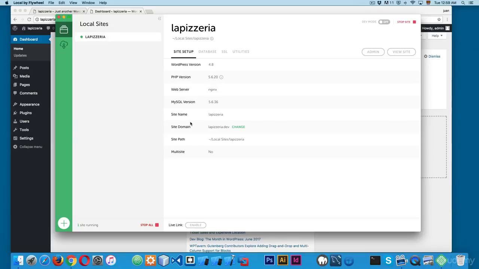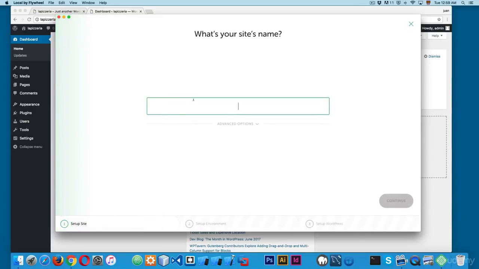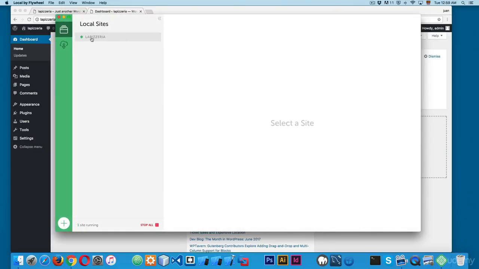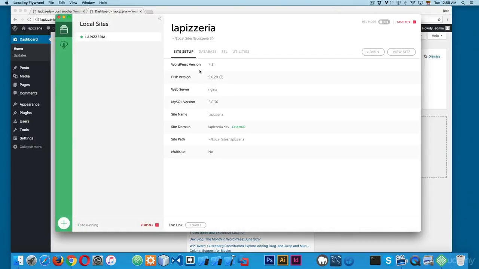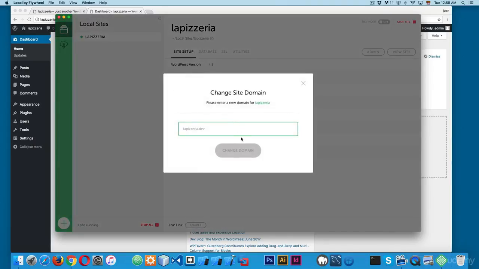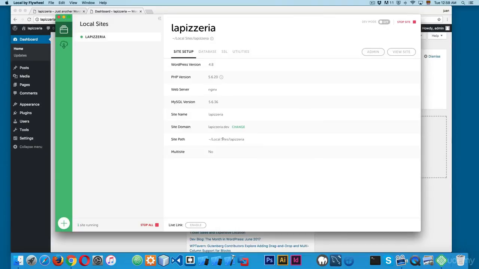If you wanna create more projects, you can click here on this plus sign, and you can create as many projects as you want. And let's click here, and you can see that we have site setup. You will find WordPress information, the version, what PHP and MySQL version this is running. If you wanna change the domain, you can change this right here. And you can see that we have the site right here.